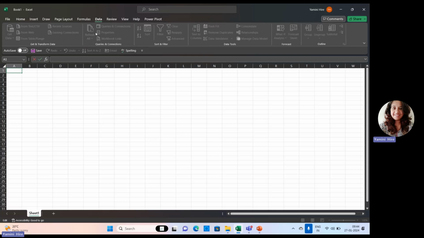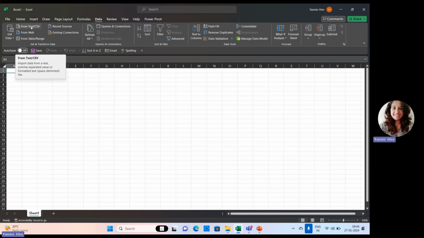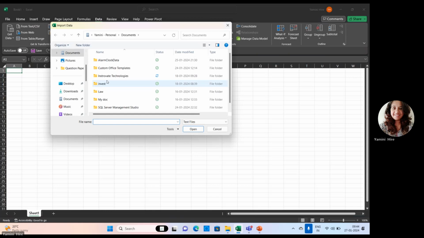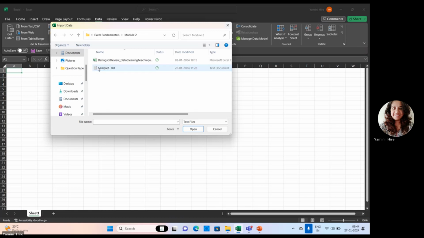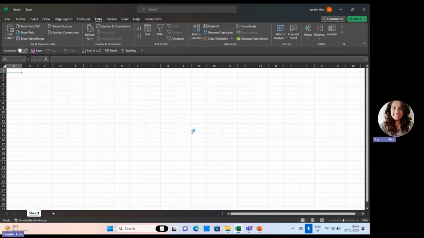Right now, everything is hidden and I'm not able to use it. So what you need to do is click on any one cell and make it active. Go to the Data tab, go to From Text/CSV, choose your CSV file or choose your text file. We are doing text, so we will choose the text file, import.